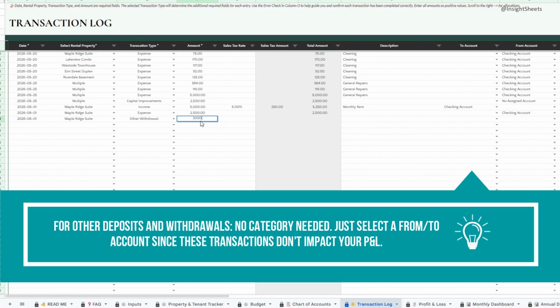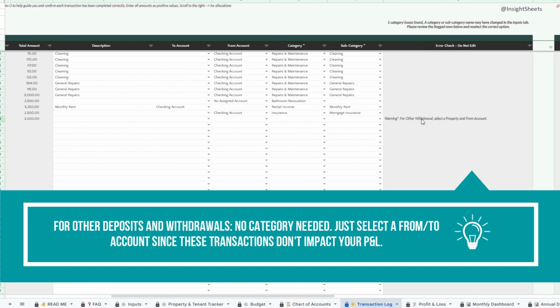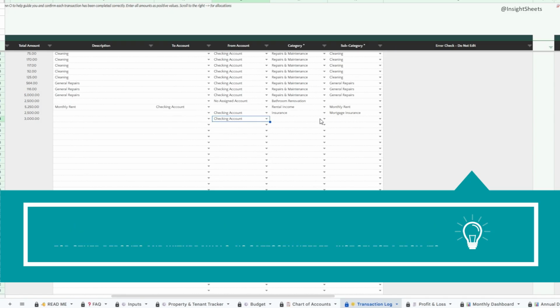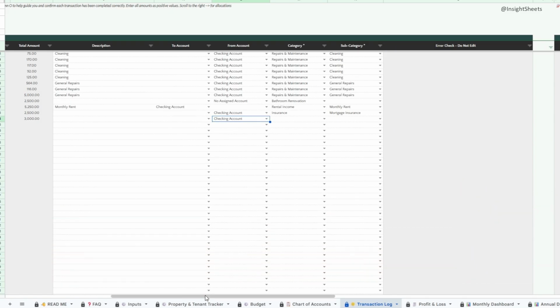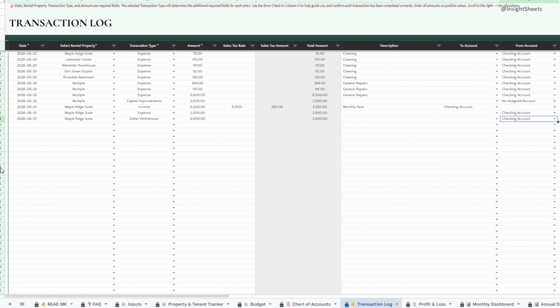I will select other withdrawal and enter $3,000. The smart prompt tells me I only need to select a from account for this transaction type. This represents whatever account the cash is being withdrawn from. I will select checking account. This could be any owner transaction or withdrawal that you do not want hitting your profit and loss. Smart prompt has cleared, which indicates the transaction is complete.